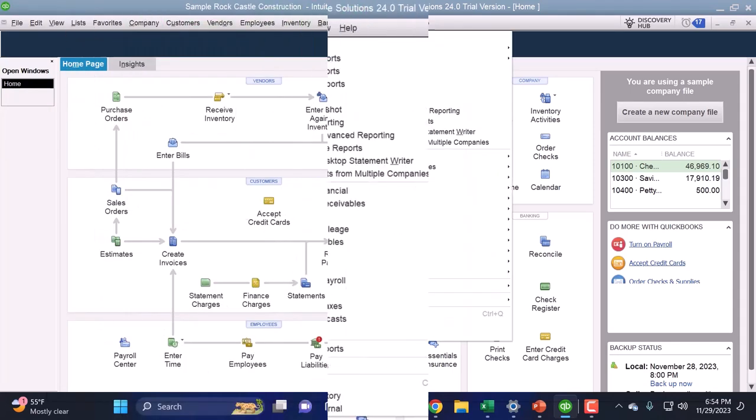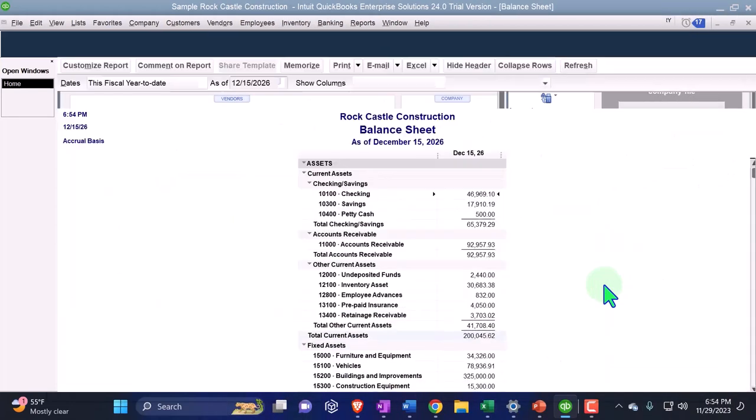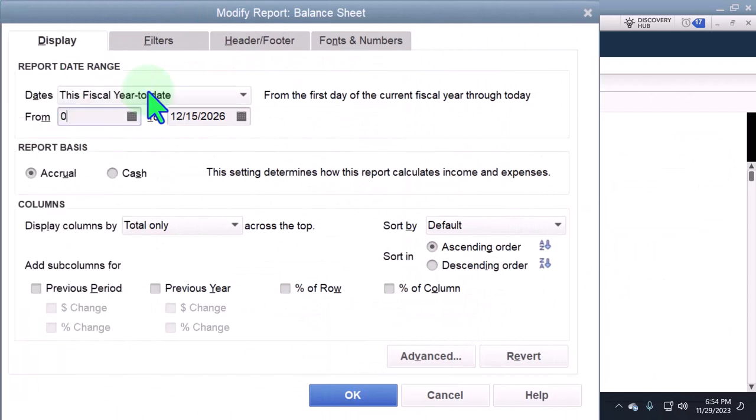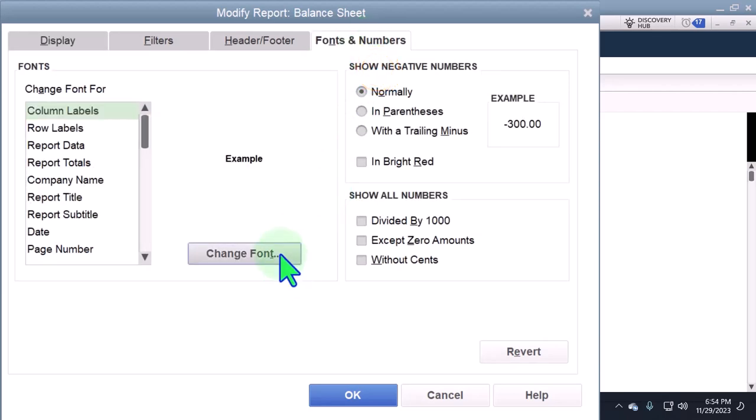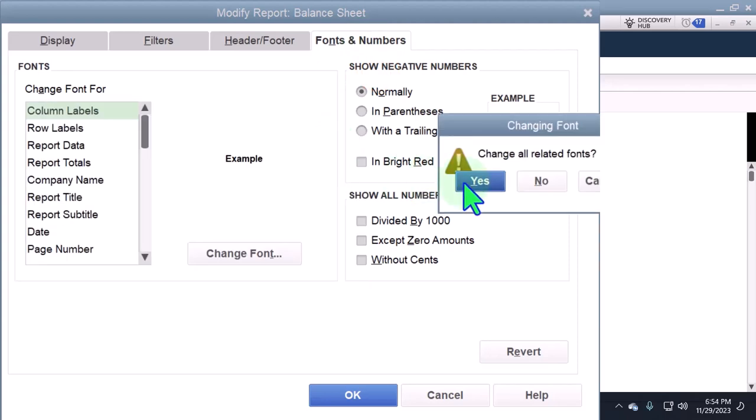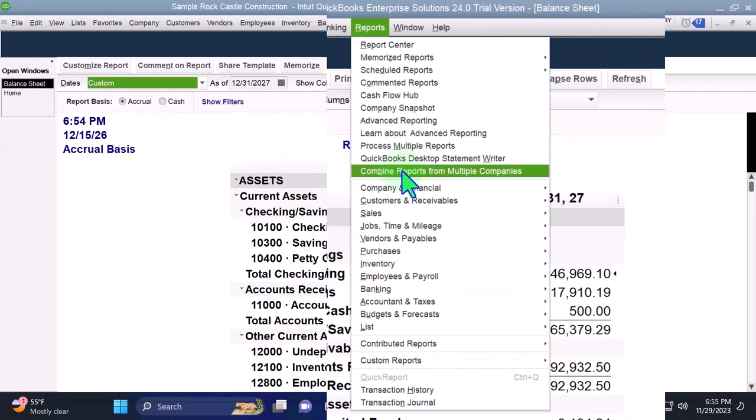Under the reports, we're going to look at the two major financial statement reports under Company and Financial like we do every time, starting with the balance sheet report. Let's go to the customization, changing the range from 01/01/27 to 12/31/27, fonts and numbers. I'm going to bring that font up to 14 like we do every time. Okay.